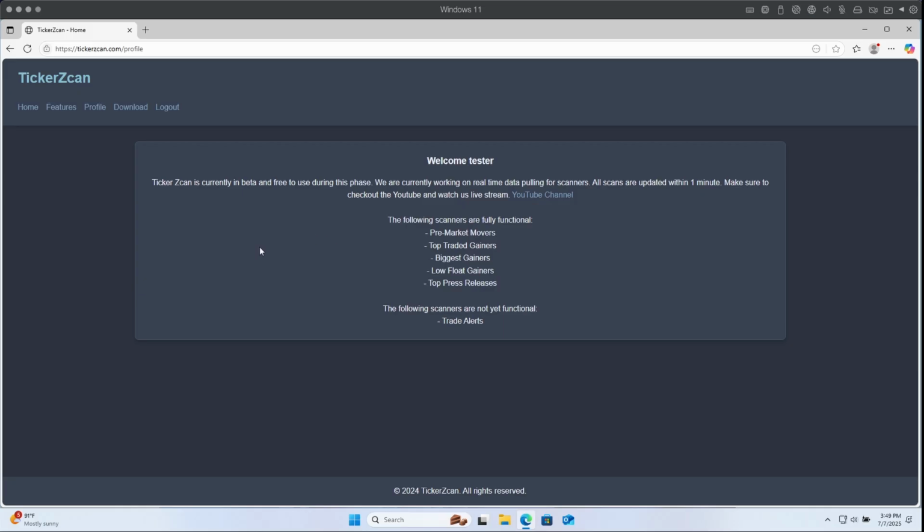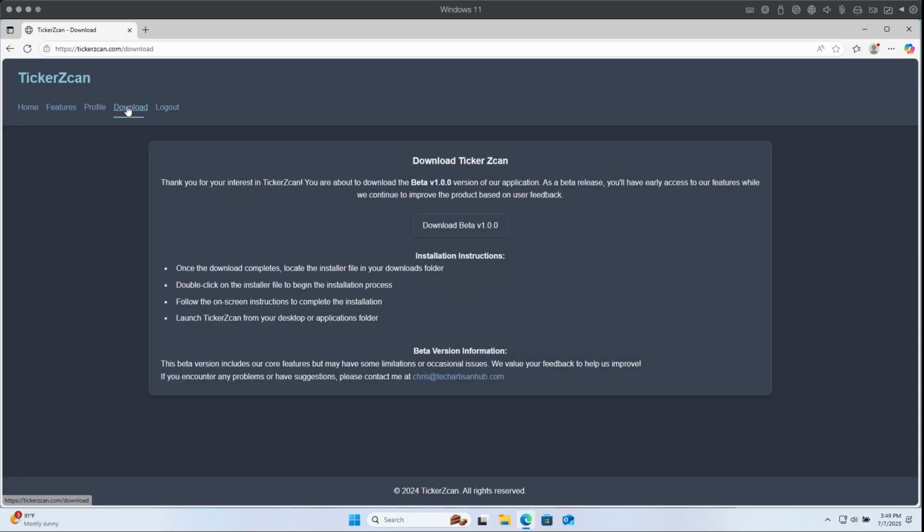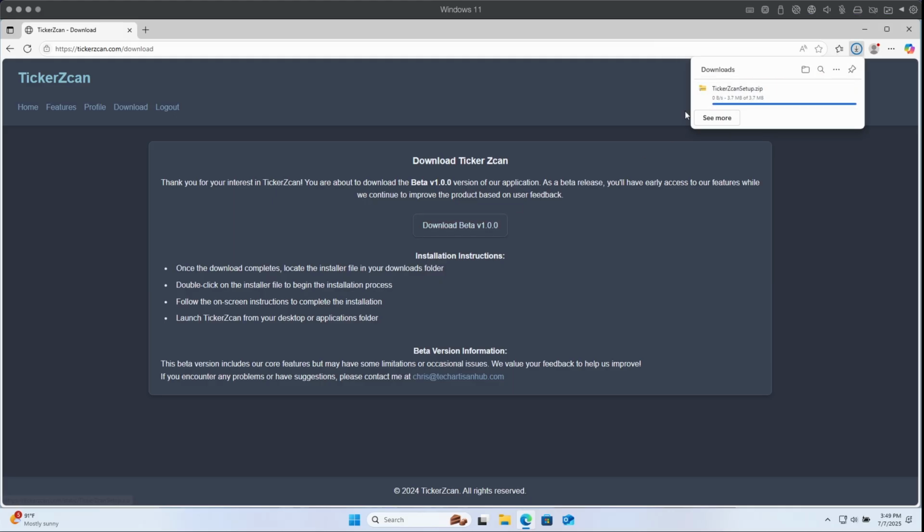So when you go to your profile, just click on download. This will take you to the download page for downloading TickerZcan. This does let you know that it's in beta release. And it's going to be in beta release until I feel comfortable that it is production ready. So while it's in beta release, it's going to be free. You can use it. You can trade with it. I'm pretty sure you'll be able to make money if you use it the way I'm using it. So just go ahead and click on download beta. That'll download it.